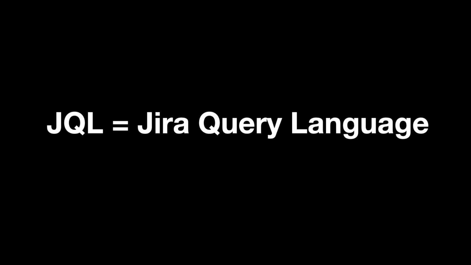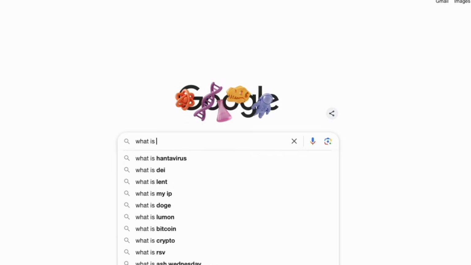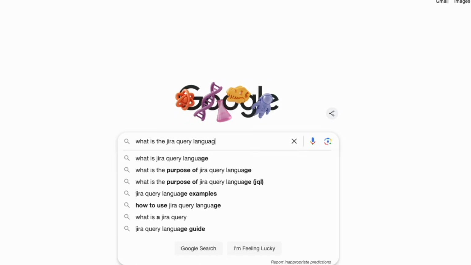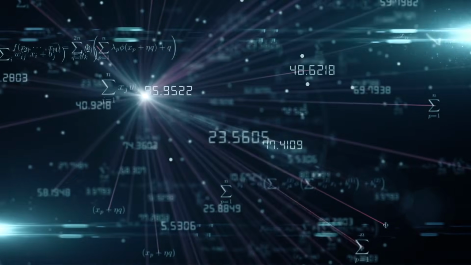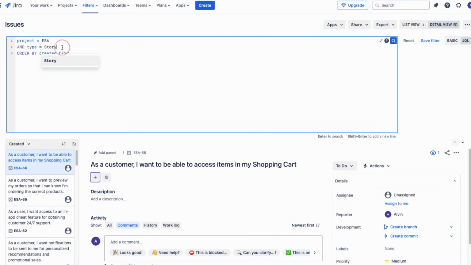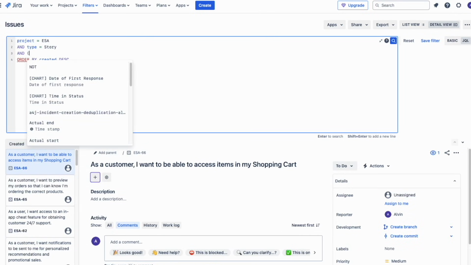But first, let me explain what is JQL. JQL stands for Jira Query Language. Think of JQL as if you were using a search engine like Google, but it's on steroids because you're manipulating the variables that are behind the scenes, and you can be much more specific to searching for issues on your project. If we hop into my computer, here's the basic way with how to search for issues on your project.